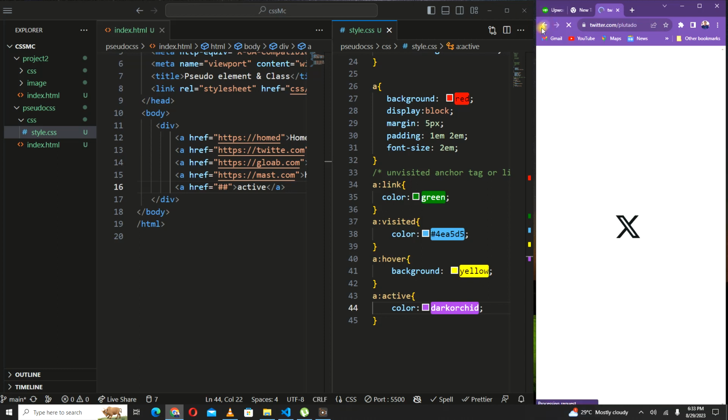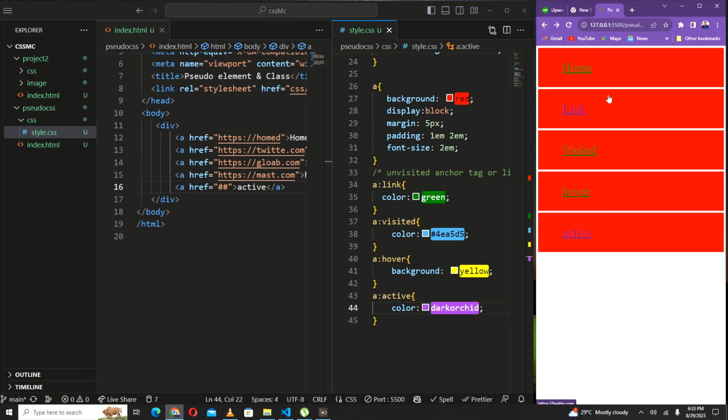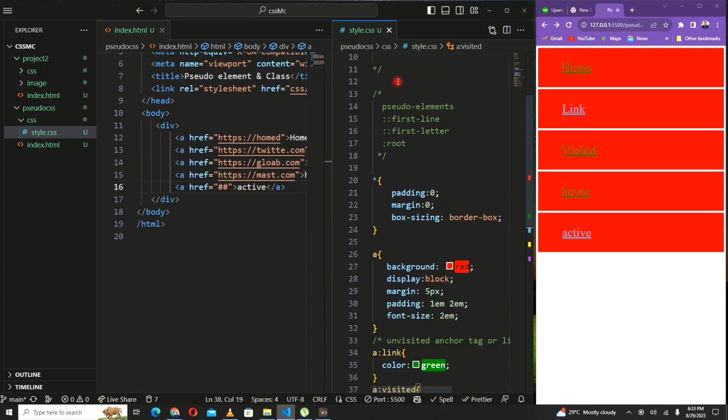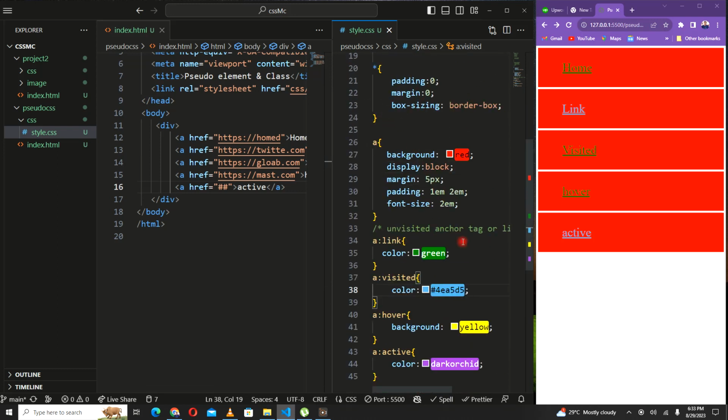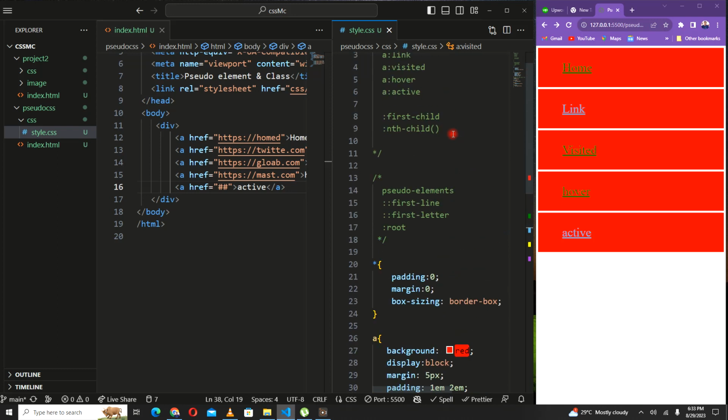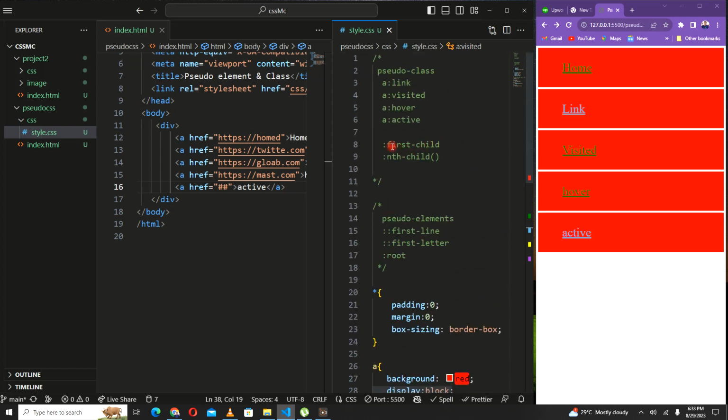But as long as I have, okay, I have visited this link, so it has turned to this color. Did we do that? Okay, good. Let's do visited. Thank you. Good. So it has turned to this color. You can see because it has been visited. So this is how pseudo code for anchor tag works. All right. Now, in the next video, I would be showing you first-child.